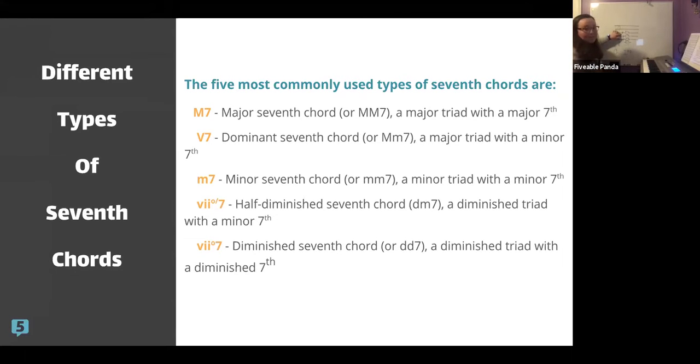So to make something diminished, we have to have the diminished triad with the diminished seventh on top. Right now we have a minor seventh, so we have to lower it even more to make it diminished. So this B flat becomes a B double flat. And that sounds like this.